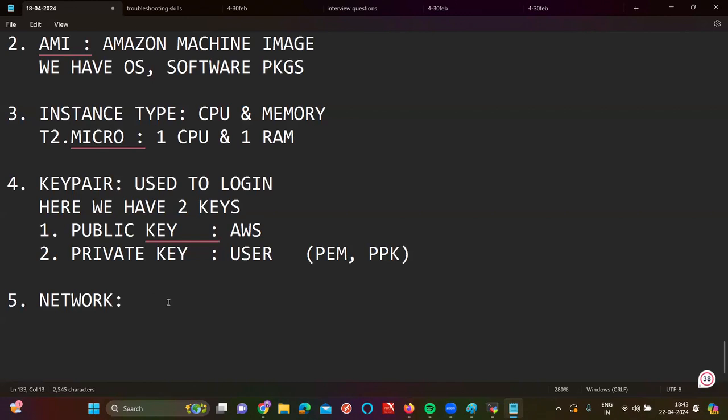So in the networking part, here we are going to focus on majorly two things. First of all, VPC. Second one will be security groups. Security groups, simply you can call as SG for short. The first major part of the network is VPC. Second one is SG.